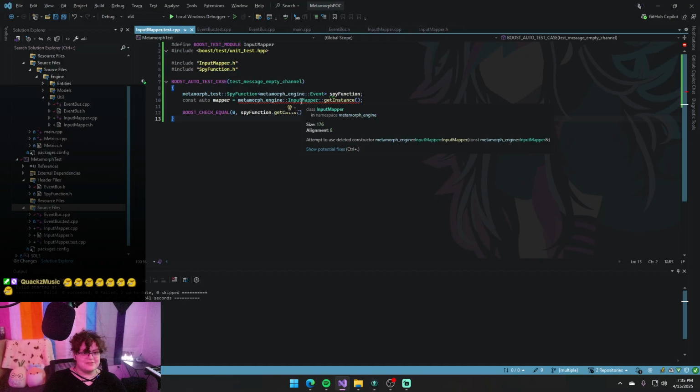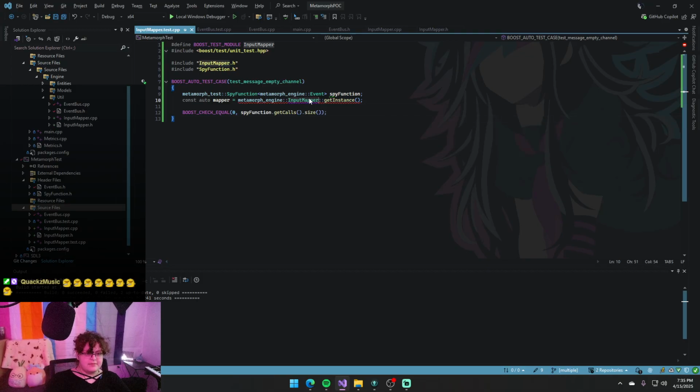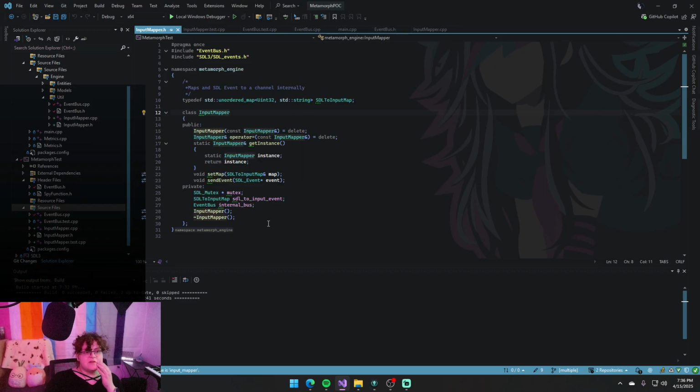Hi. How you doing, Justin? Attempt to use deleted constructor. Input mapper's constructor was deleted now. It's perfectly visible. It's just a singleton because it's managing a pointer.